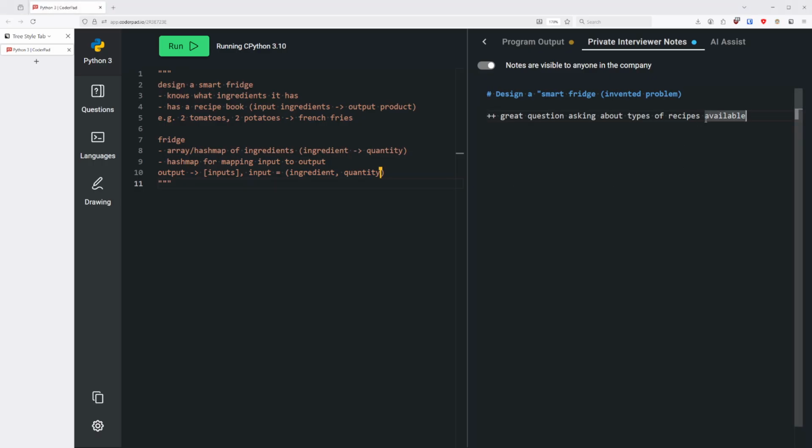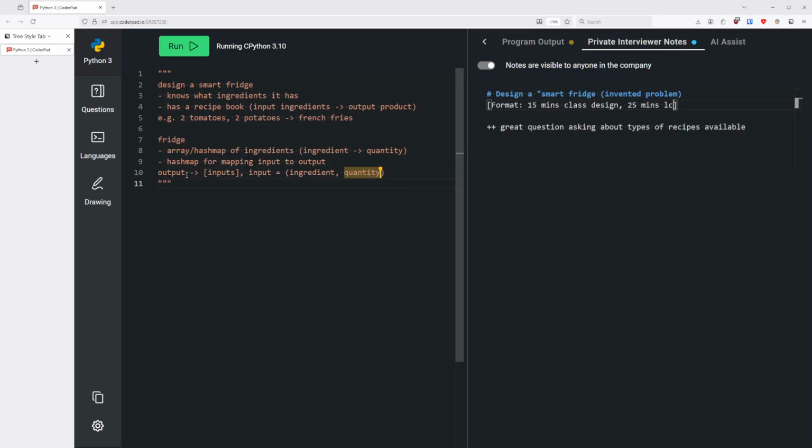To fold the recipe book, we could have the output getting mapped to a list of inputs, and then each input could be a tuple of the ingredient and quantity. That's something. I'm curious, why are you deciding to map the output to the input? Just by the wording, that sounds backwards. Is there a reason for that?